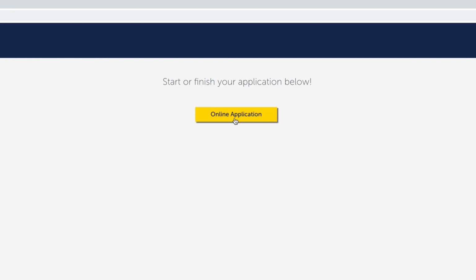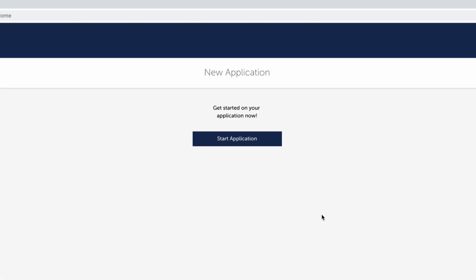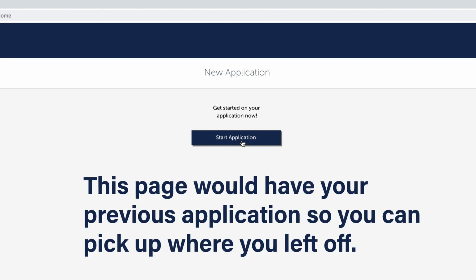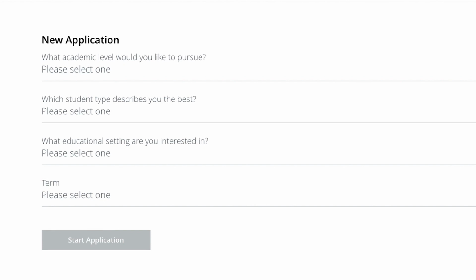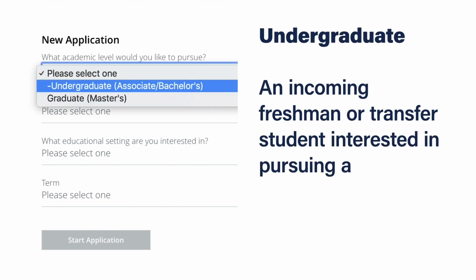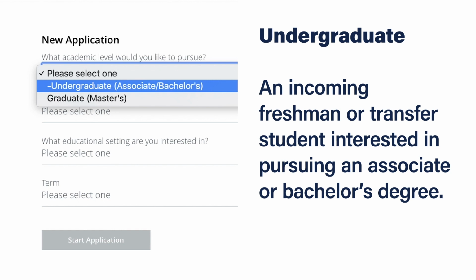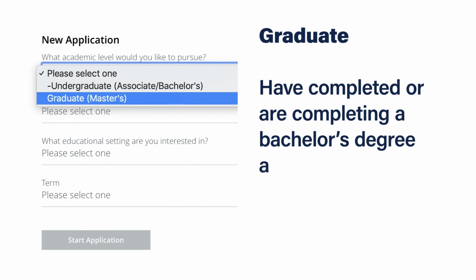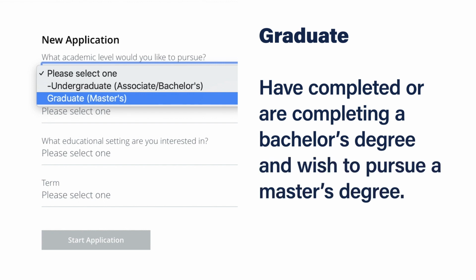Create an application by clicking on Online Application, then Start Application. This may seem redundant, but if you've already started an application, this page would have your previous application so you can pick up where you left off if you need to log in at a later time. The next section will ask you to describe your academic level. Select undergraduate if you're an incoming freshman or transfer student interested in pursuing an associate or bachelor's degree. If you have completed or are completing a bachelor's degree and wish to pursue a master's degree, click graduate.